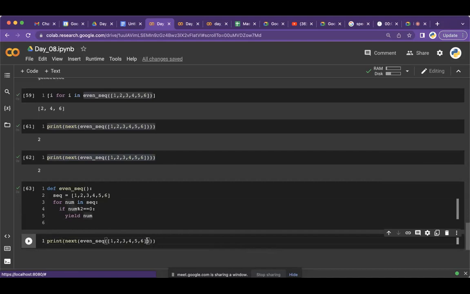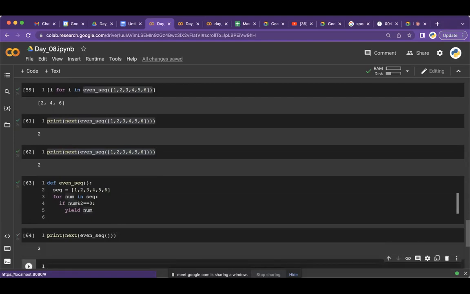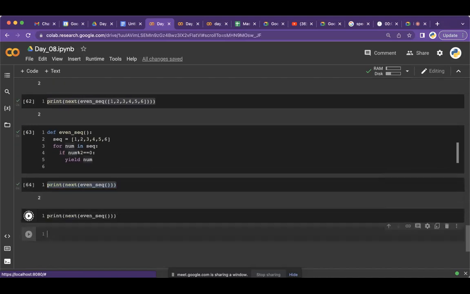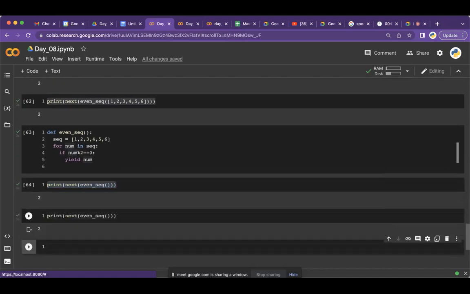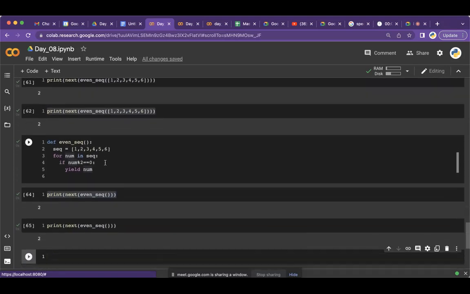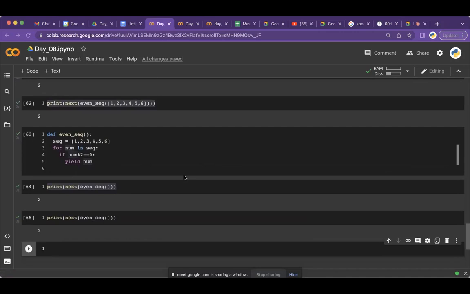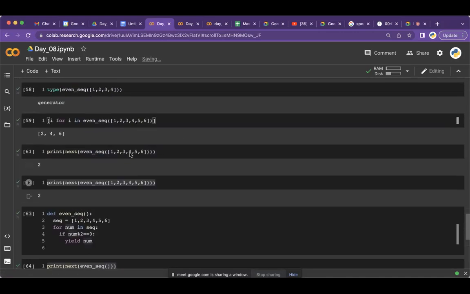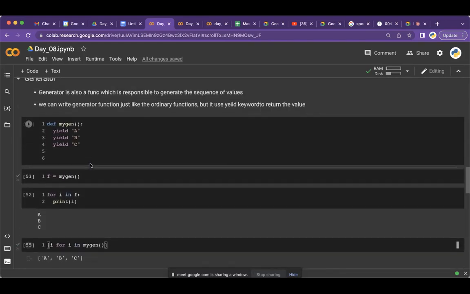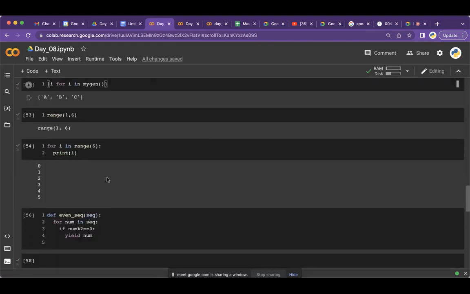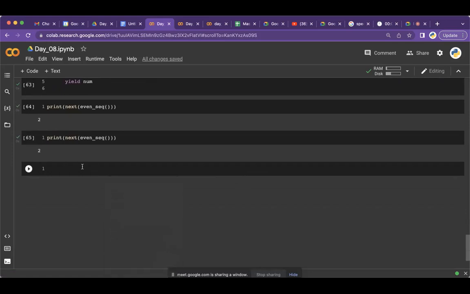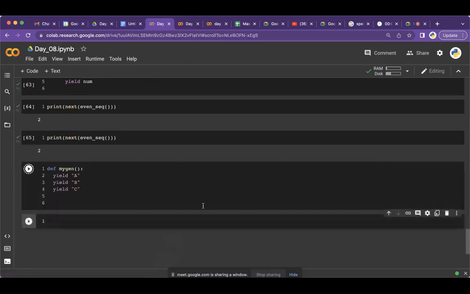I don't need to pass anything here. Now if I execute, I'm getting 2. If I execute once again, what happened? One minute. Where is our ABC? This one. I want to show you the yield capability, what the yield capability is and why people are using yield nowadays.